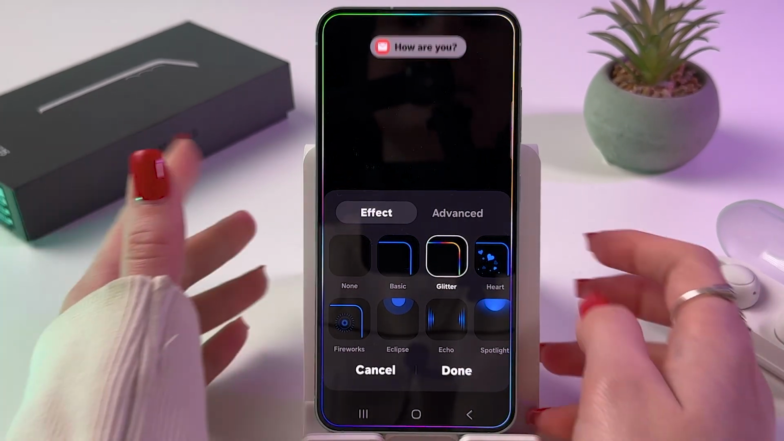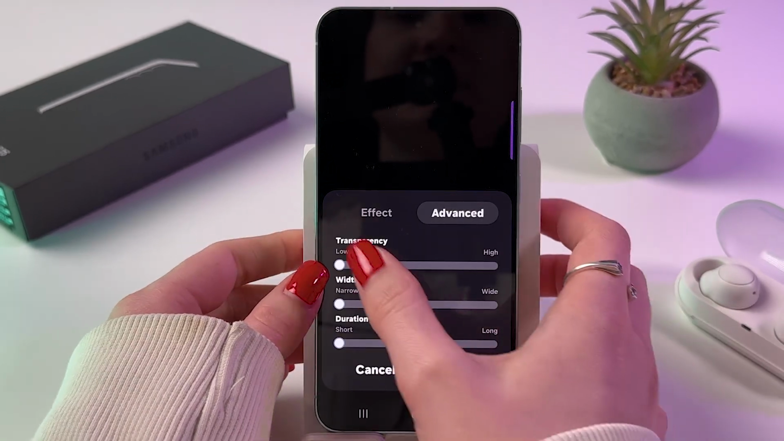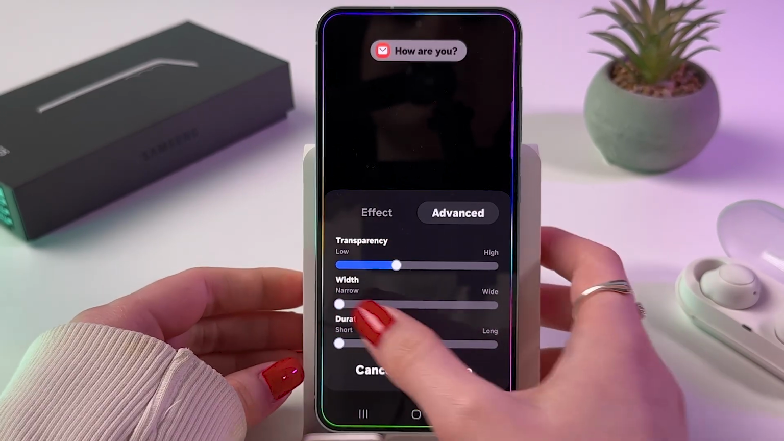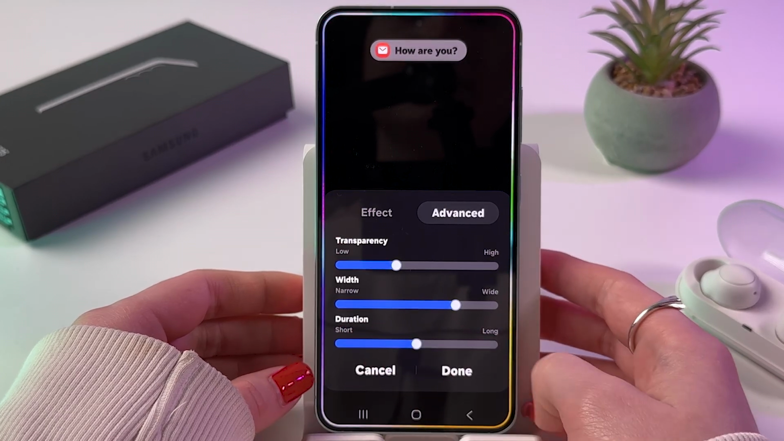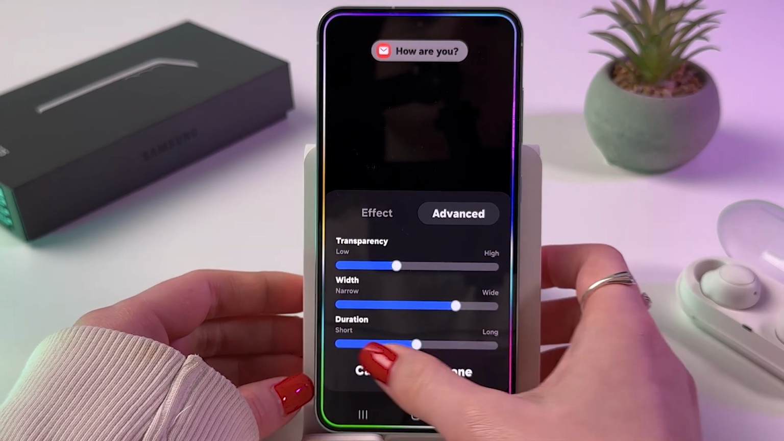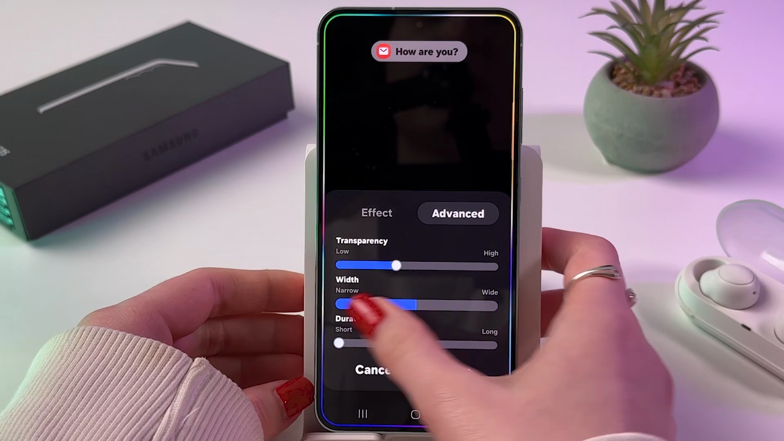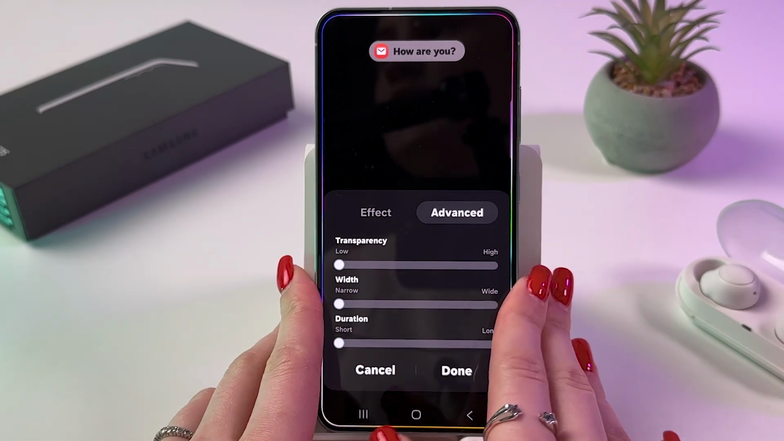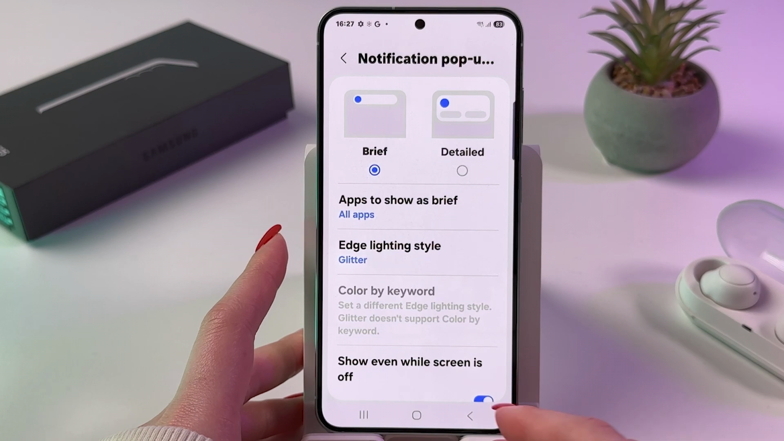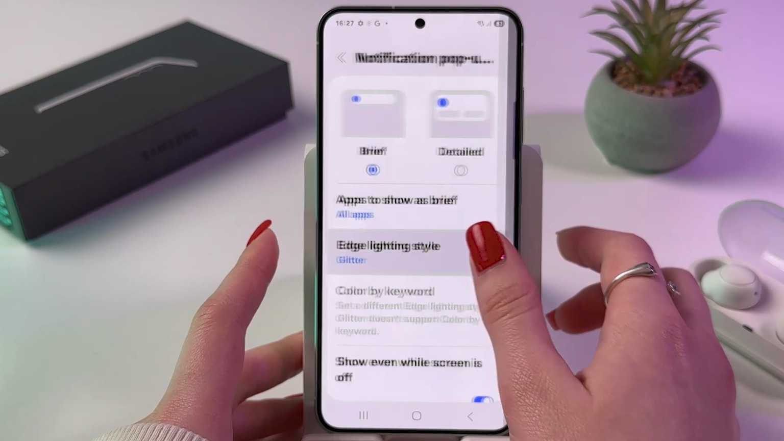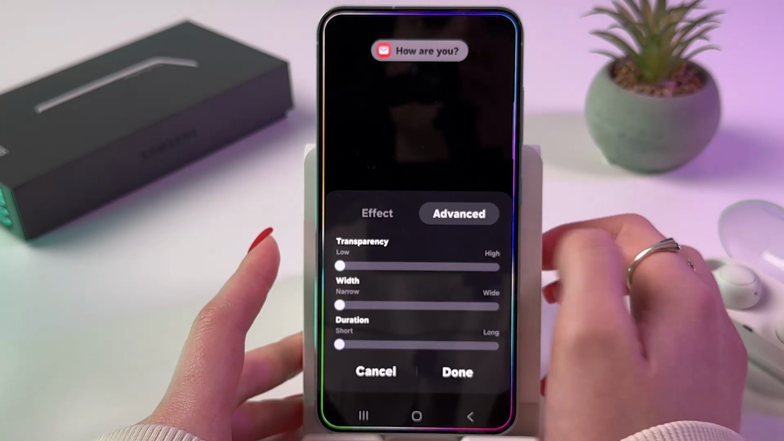And here it is. We can switch to Advanced and change transparency. We can adjust width, the same for duration. So if you want to set this Edge Lightning effect, then just tap Done, and now you'll see it each time you'll receive a new notification.